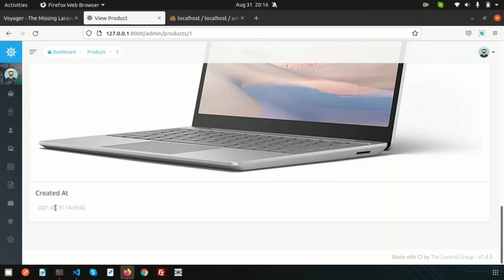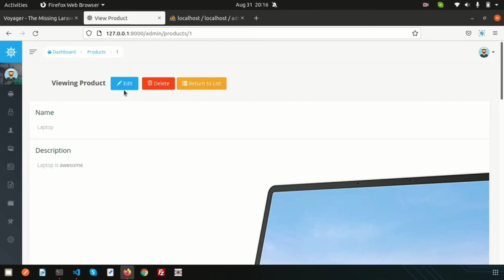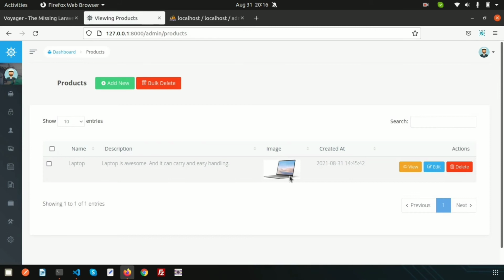And this is the created ad, and this is the image, and this is the description. We can edit, delete, or return to the list. So just go return to the list. So in this way we can add many types of product, okay. So that's awesome. So now I want to add some icons here.